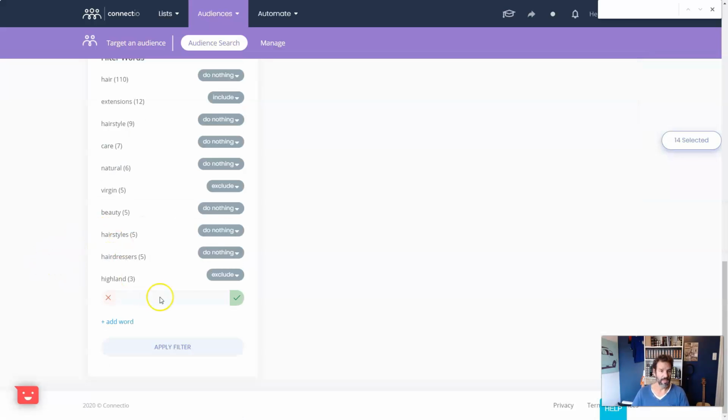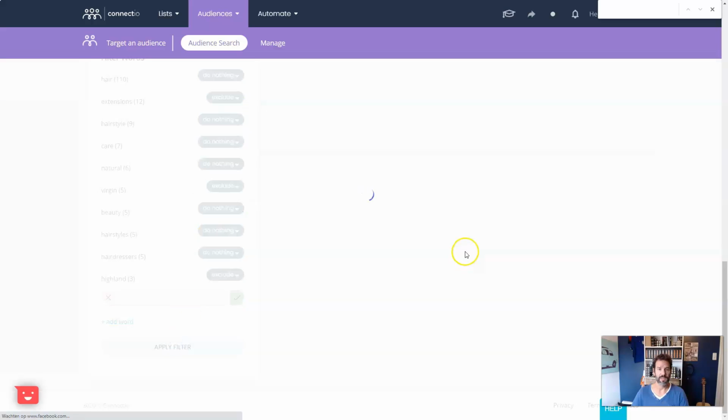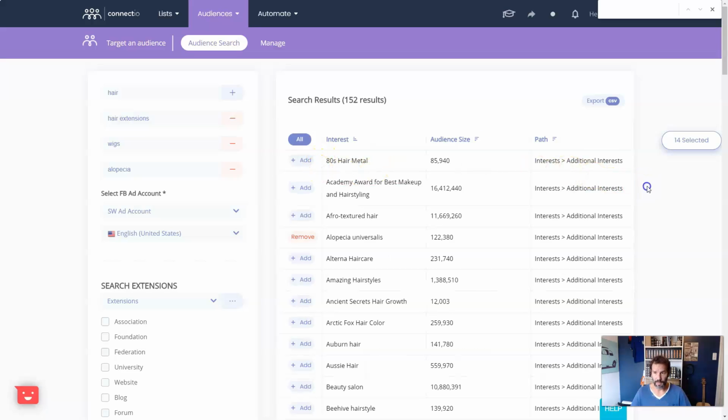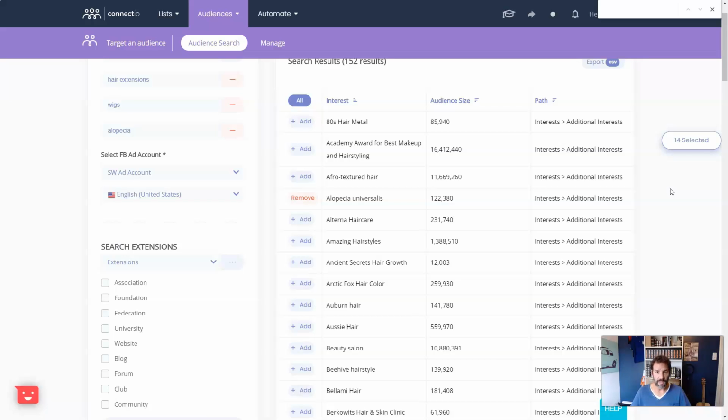So I'm going down again. I will do nothing with the extension, or let's even exclude them for now, because we already targeted them, and go through the list again. So now we have 152 left. I will add hair products, obviously, but that is gone now. I will see that later on. So what is of interest to me now?